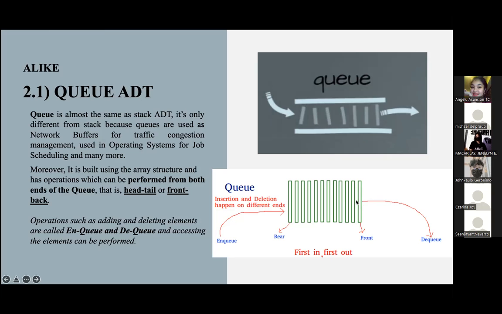And dito. Ito yung front, di ba? Dito yung first na pinili mo i-add sa queue. Tas next. So yung last na ilalagay mo, yun din yung last na maa-access. So yun lang.